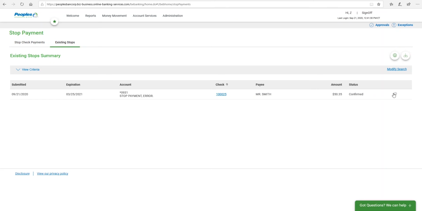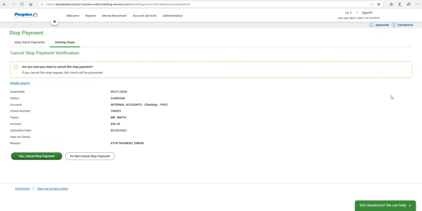And you can cancel it by pressing on the icon to the right of the row. Then click Yes.